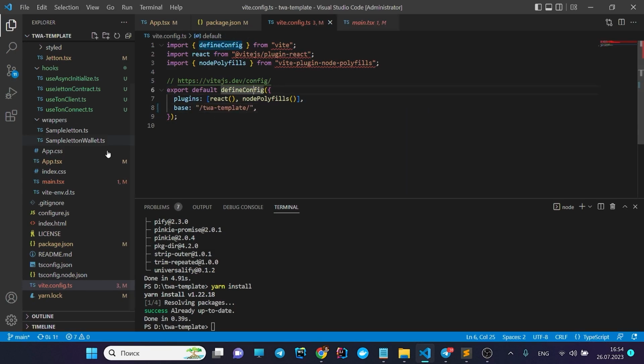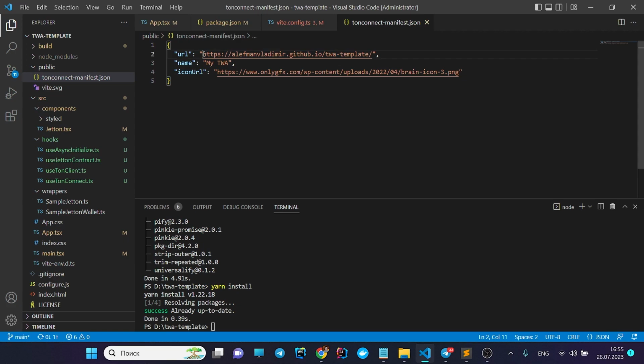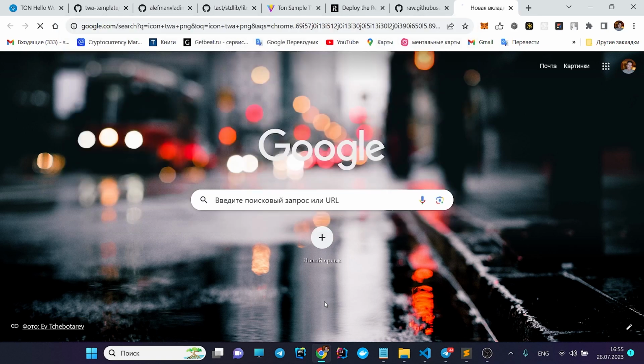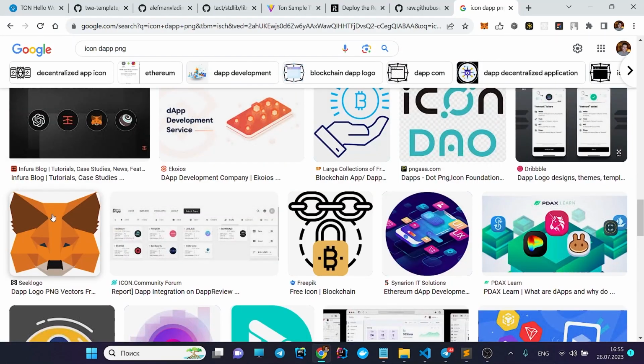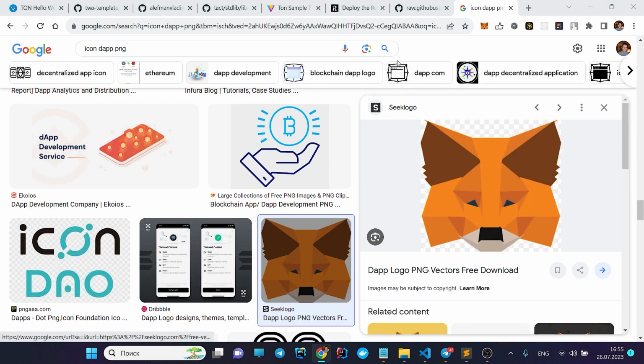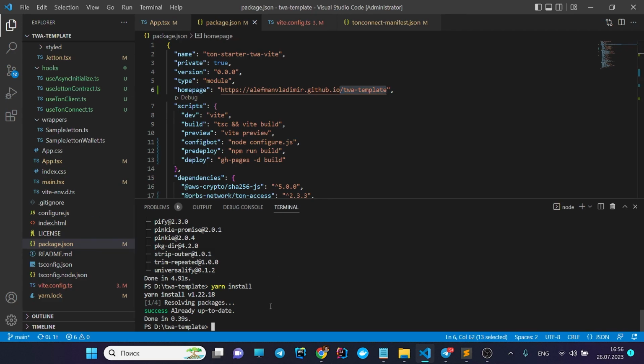And in this part, friends, it's time to think about the manifest JSON, where there will be information about our application. I prepared such a file in advance, where as a URL I specified a link to our project. The name will be my TWA. And for the icon, let's choose it together now. Well, let's put the MetaMask icon. Okay, great. Now let's deploy our project.